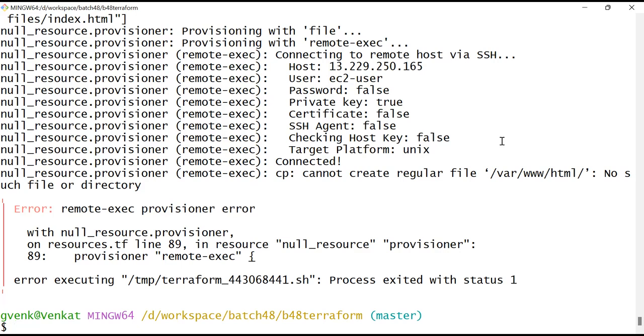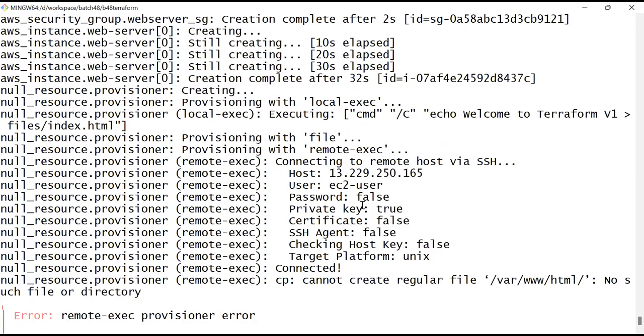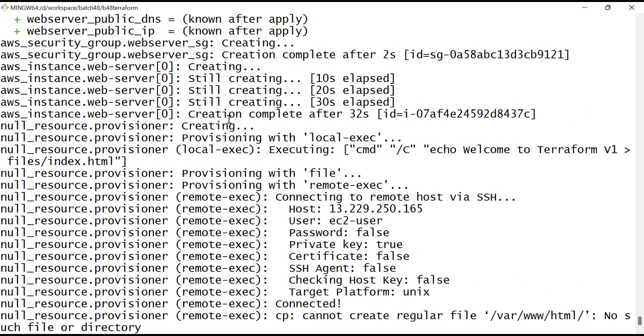Yeah, so it is connected to the remote system. But for the remote exec, it says cannot create regular file, variable HTML file, no such file or directory. So what's happening is it is saying this variable HTML file is not available. If you observe here, it created the instance, and after creating that instance, it is trying to execute the provisioner immediately.